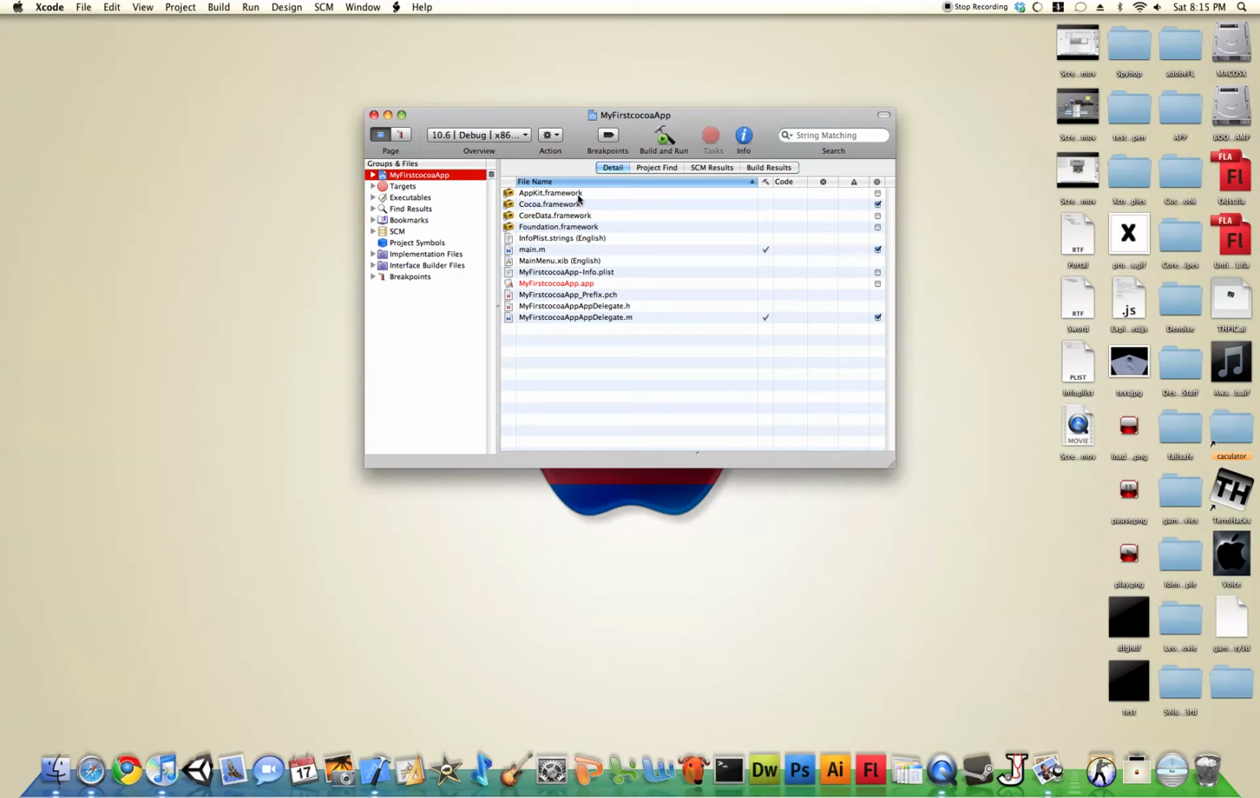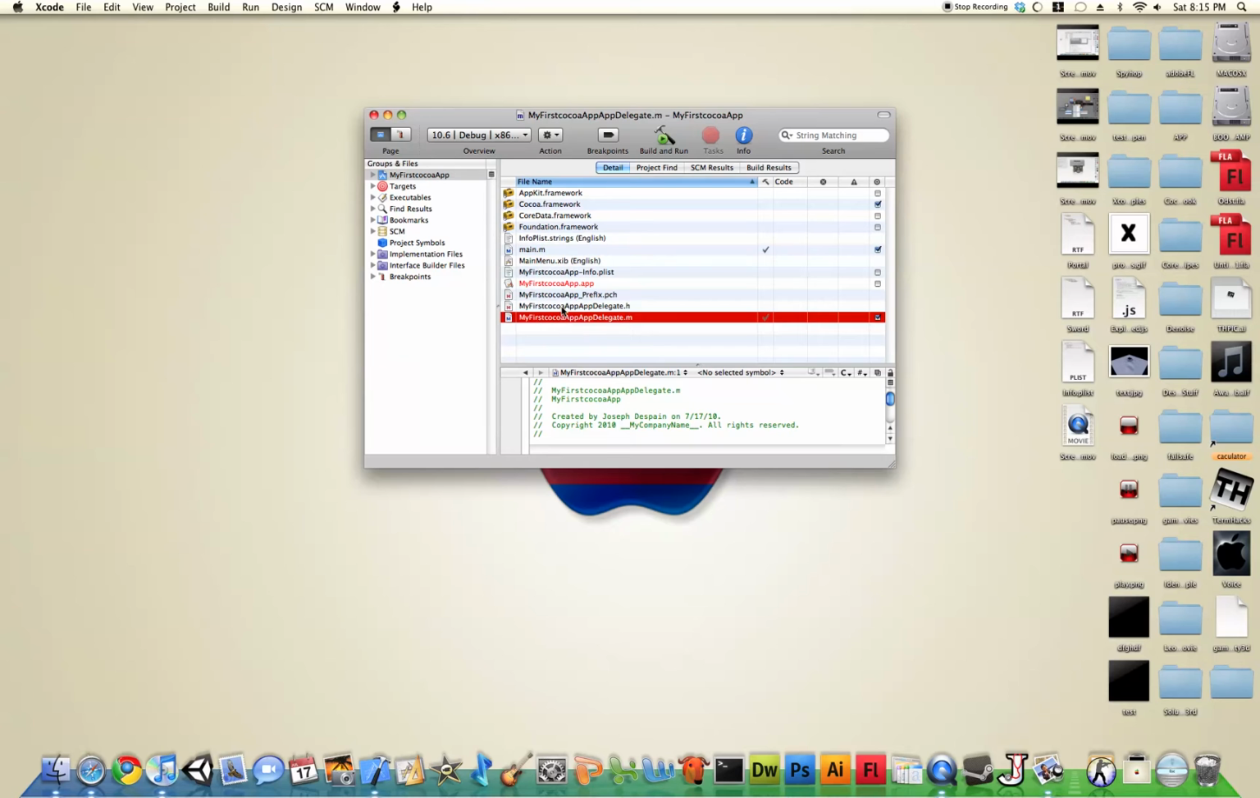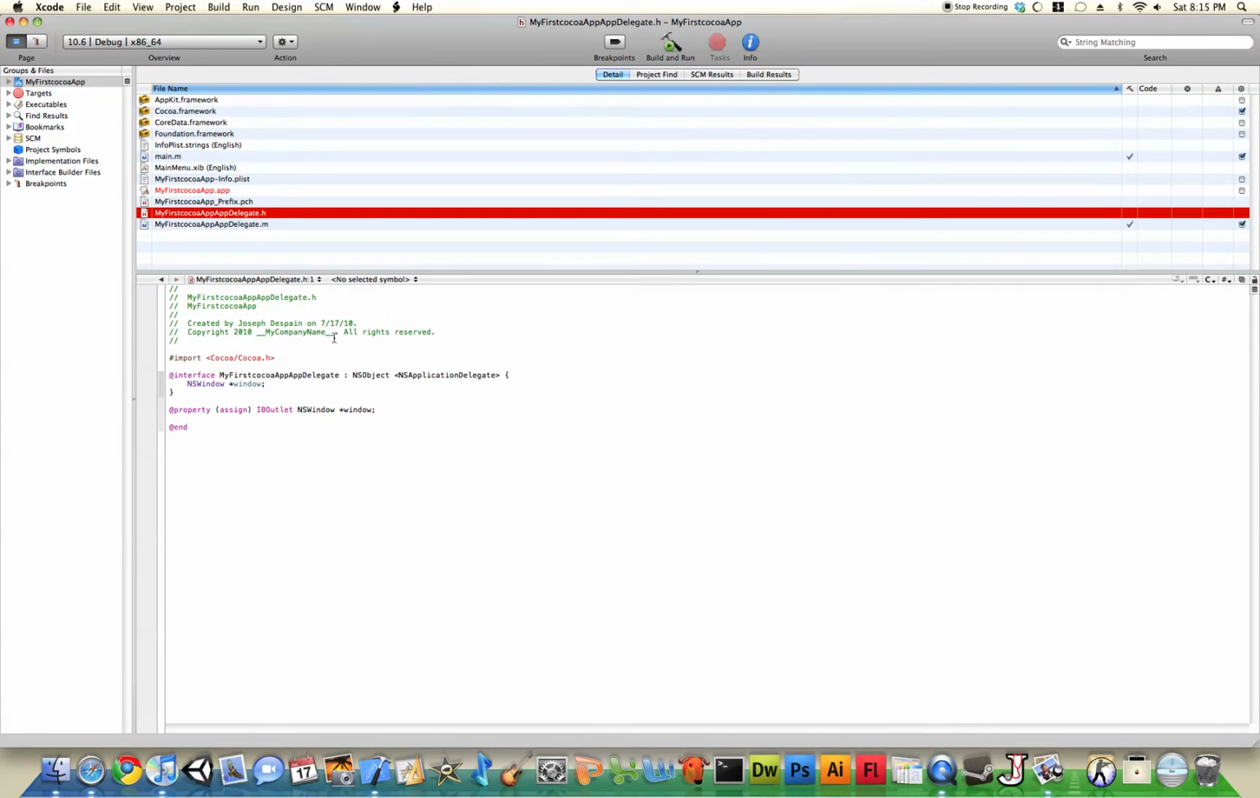You've got your frameworks. That's just a whole bunch of header files. Then you've got your main, which we won't touch, your xib, which we'll get into later. And then we have your header file, which these two files will be mostly in. This is to build and run it. First we'll start out by making our class. Right now it automatically does it for you.